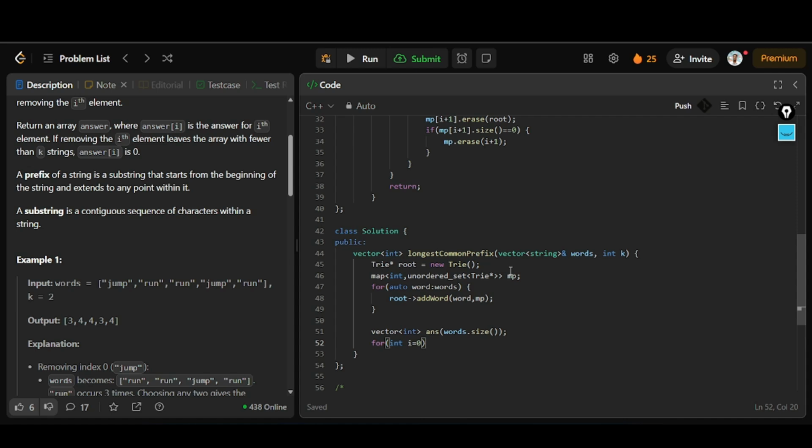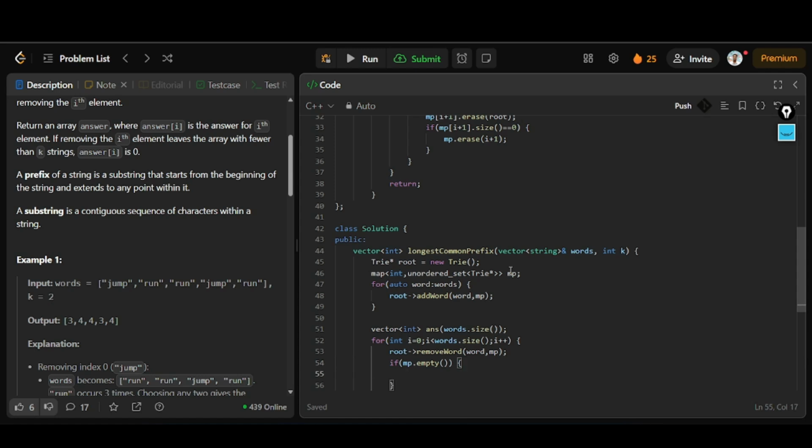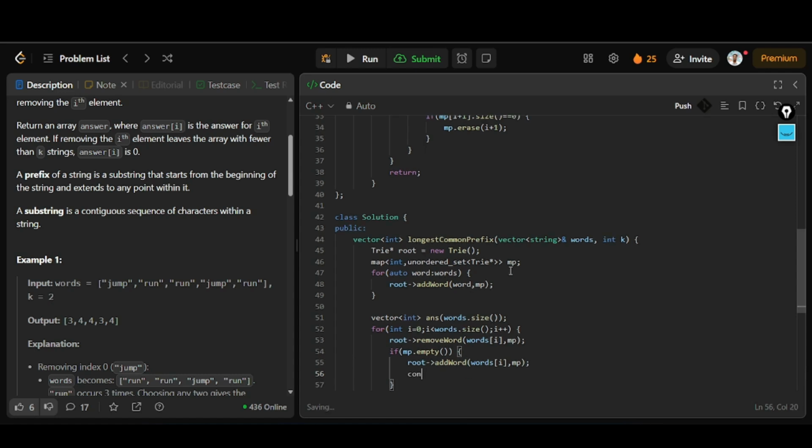I will start iterating. You know what, let me enumerate words dot size. Alright, so the root remove word function will be called for every word, and the map will be updated. At this point, if the map is empty, in that case I can just add back the word and continue. Right, add back the word, words of I. The map will be updated back and I will continue.